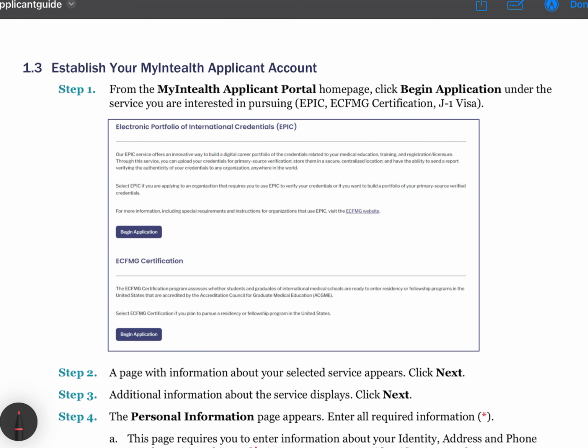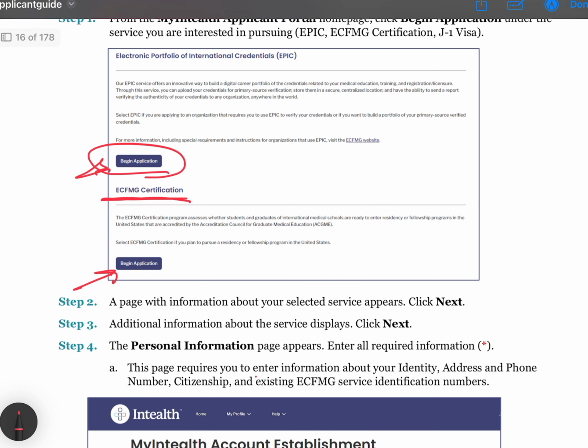After completing all the procedures, now you have to go for establishment of your account as the applicant. From the MyIntealth applicant portal homepage, click Begin Application under the service you're interested in pursuing, like EPIC, ECFMG certification, G1, visa. If you want to go for EPIC, you have to click on this. If you want to go for ECFMG certification, you have to go for this.